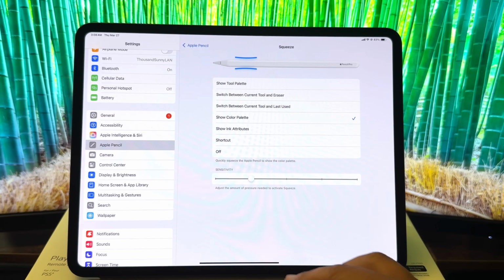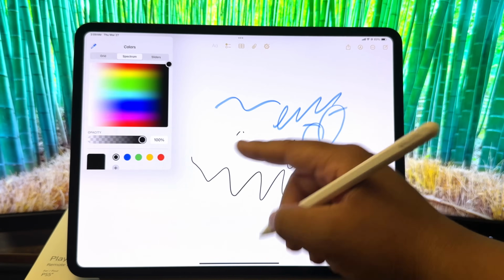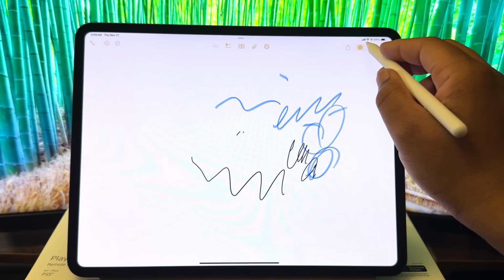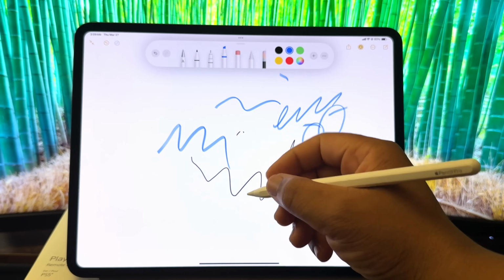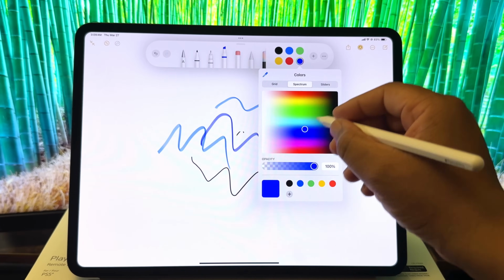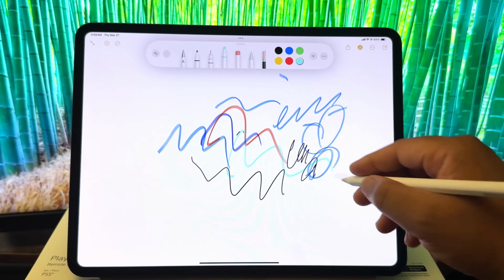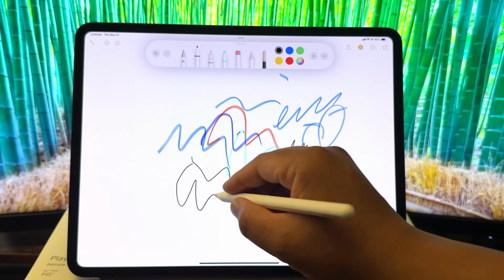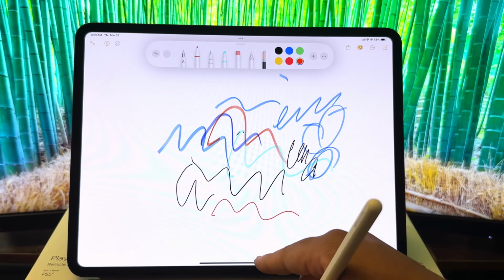Next, we're going to do the color palette. Same thing, pretty self-explanatory. Whatever tool you're using, whenever you squeeze the Apple Pencil, it will open the color palette, so you don't have to keep going back to the menu to look for colors. You can just switch anytime you press it to something else. And that works with any tools that has a color palette besides the eraser.